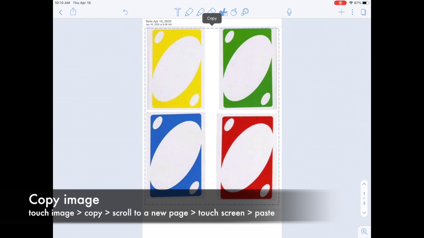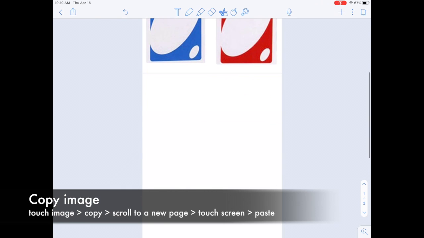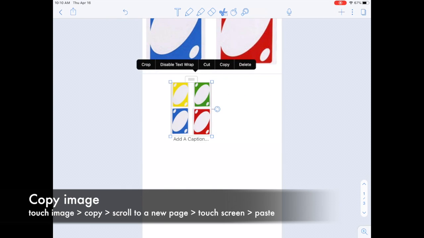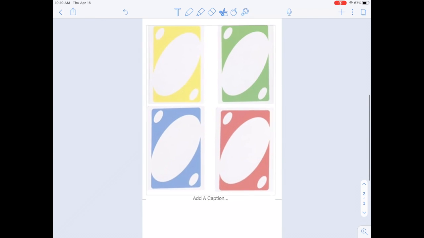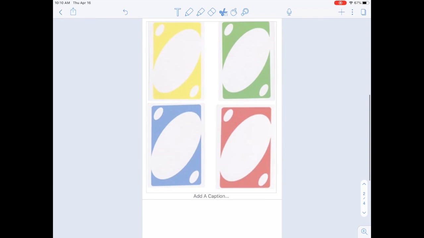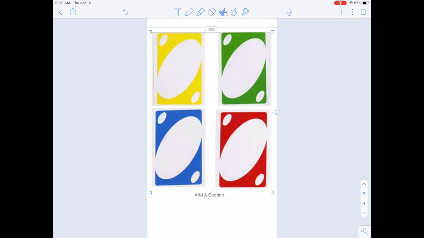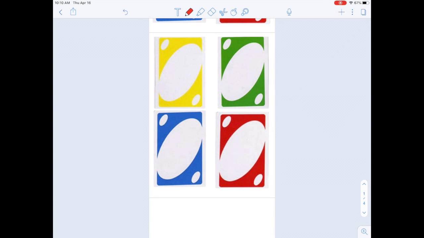Now that you have the size you want, you can copy the entire image by touching the photo, selecting copy, and then going to another page, touch the screen, and select paste. I did this because I wanted multiple of these cards to resemble an actual deck of Uno cards.